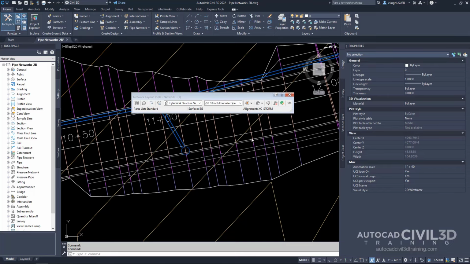So that's how you go about changing the surface, alignment, and rules configuration in Civil 3D.